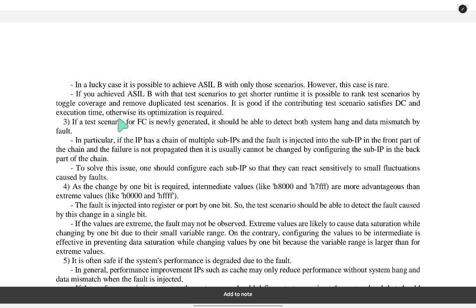3. If a test scenario for FC is newly generated, you should be able to detect both the system hang and data mismatches by fault. In particular, if the system IP has a chain of multiple sub-IPs and a fault is injected into a sub-IP in the front part of the chain, the failure is not propagated and it usually cannot be changed by configuring the sub-IP in the back of the chain. To solve these issues, one should configure the sub-IP data so it can react sensitively to small fluctuations caused by the fault.